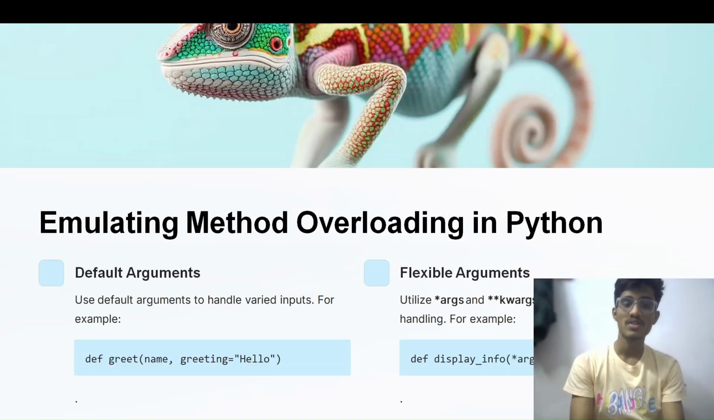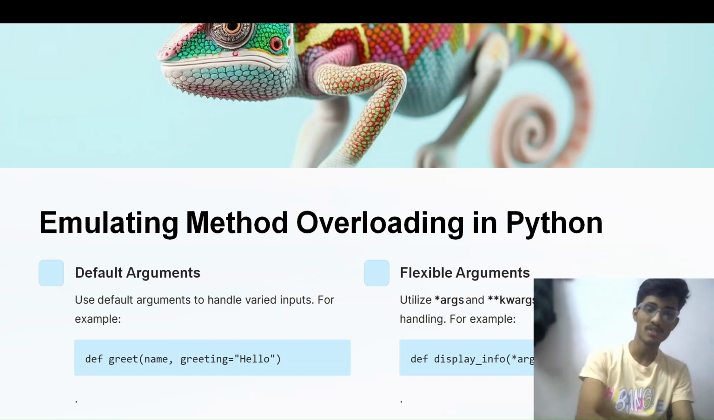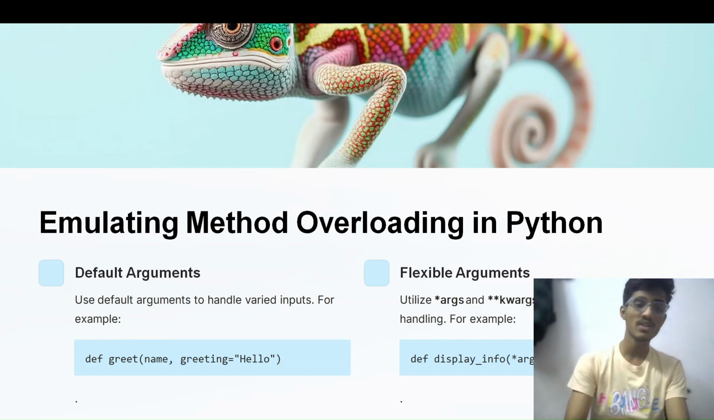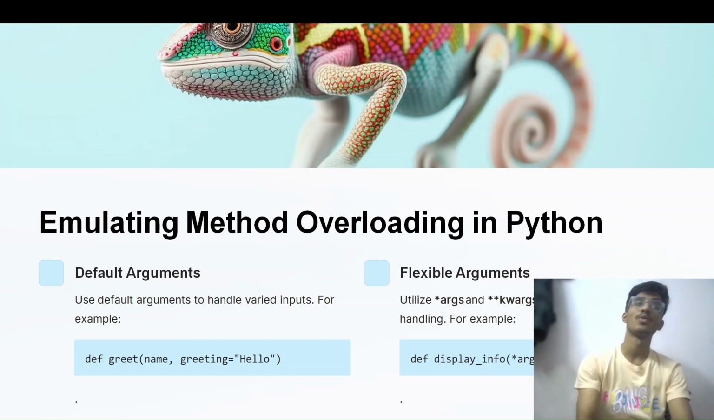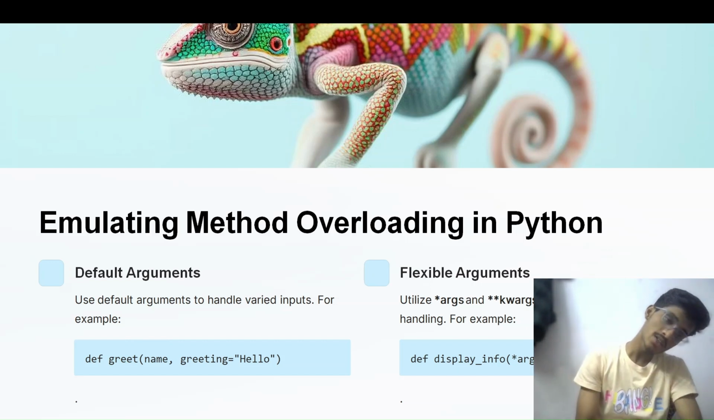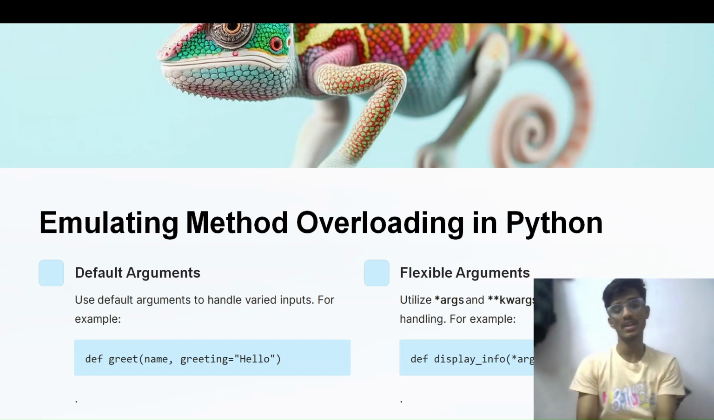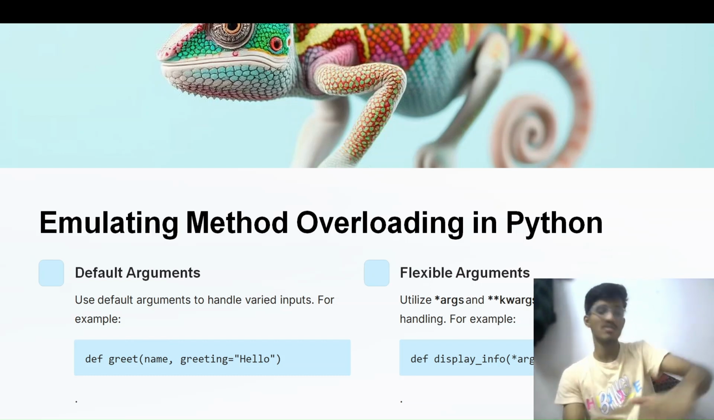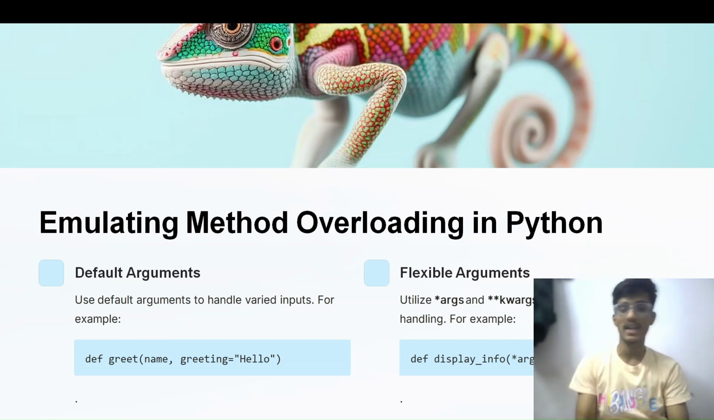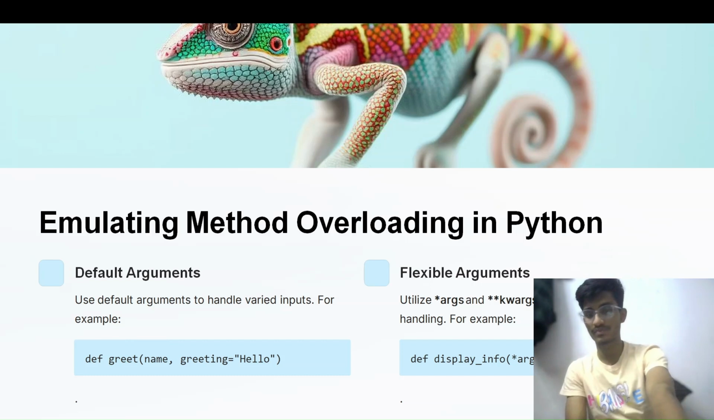So we'll see how Python handles this with default arguments and flexible arguments, where you use default arguments to handle variable inputs. For example, def greet(name, greet="hello"). When you give only the name, it takes only the name, and greet is the default. When you give name and greet parameters, it overrides the greeting parameter. The same goes for flexible arguments: use *args for flexible handling. For example, def info with args.